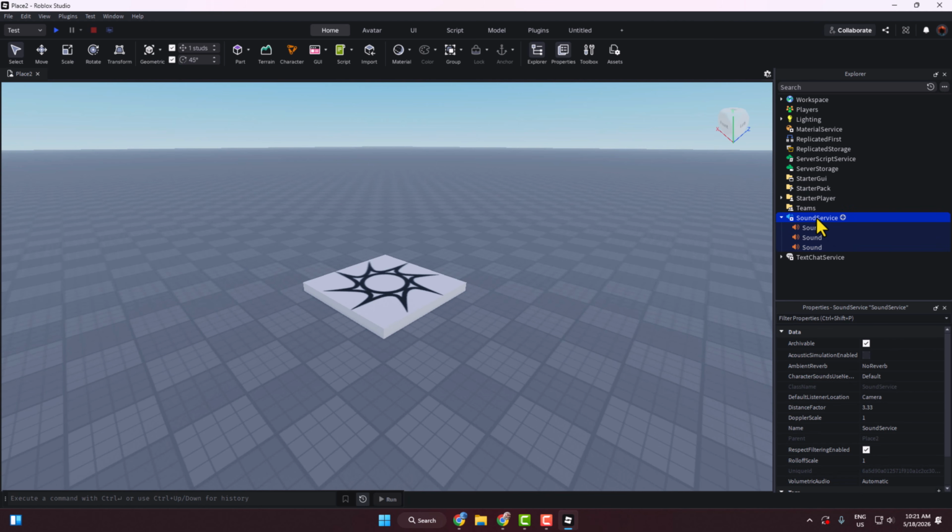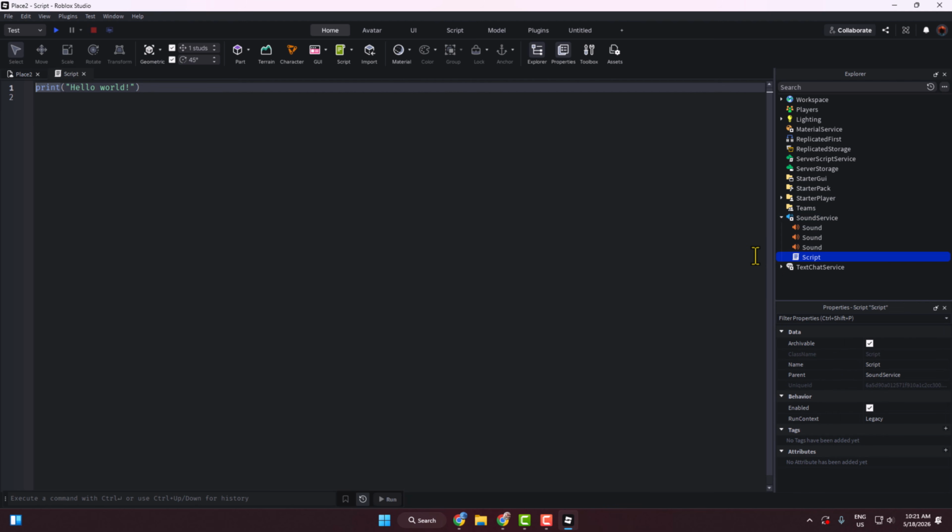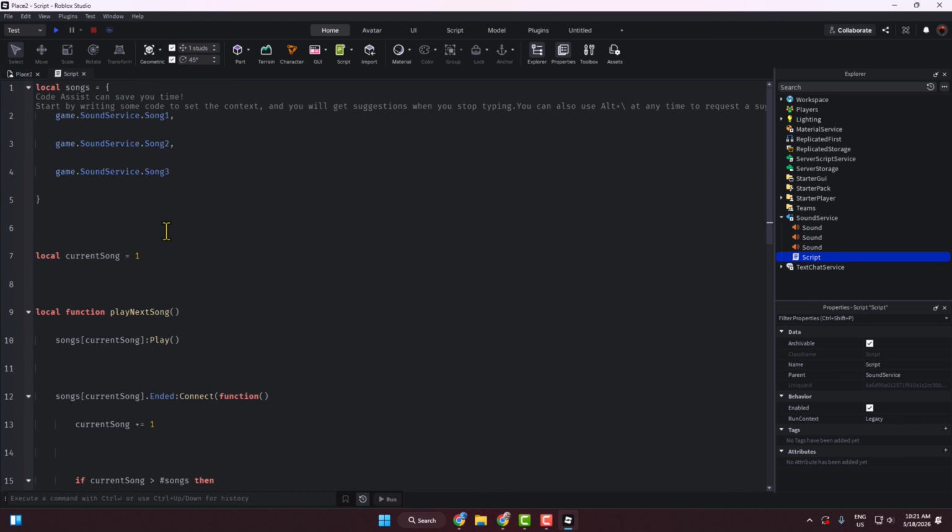And now again hover over Sound Service, then click this plus icon and search for Script, add Script. Select the script, delete this print hello world, and you have to paste this script, and you get this script in my video description box or comment box. What this script does, this will play songs one after another: after ending your first song, plays the second song, then the third song, loops the playlist forever.